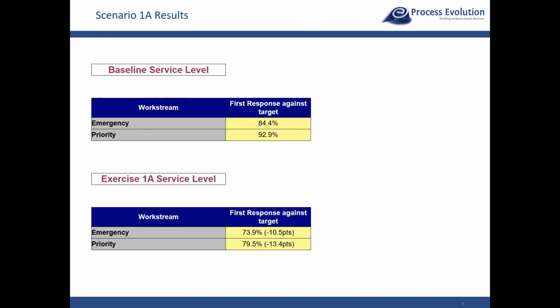Hope that's been helpful in terms of walking you through scenario 1A. Look forward to taking you through the rest of our exercises.